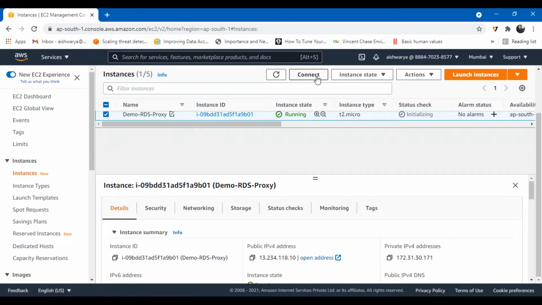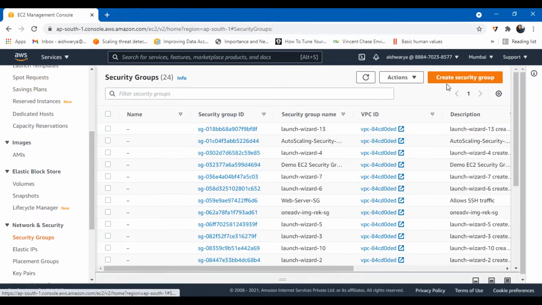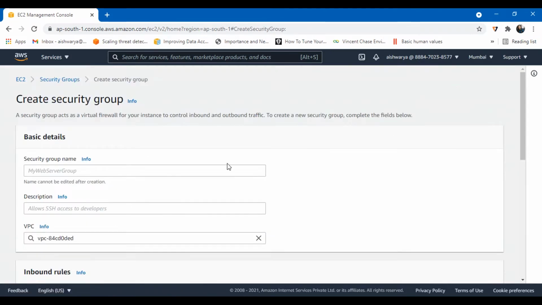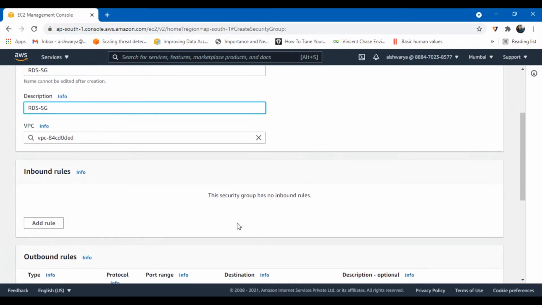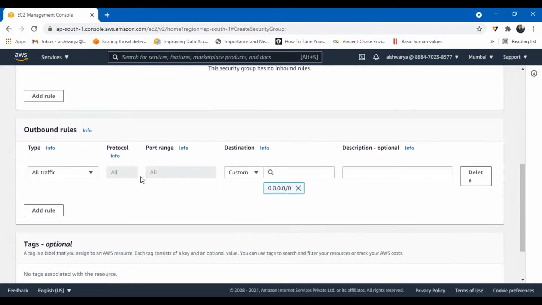Now I just need a security group for my RDS database instance, which is the next step of the procedure. So I will create a security group which I'll be able to use with my RDS DB instance. Let me name it RDS SG, and let the description be the same. And for the VPC, I'm making sure it's the same one which I used for my EC2.